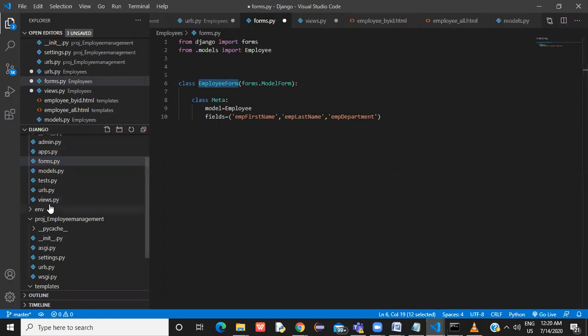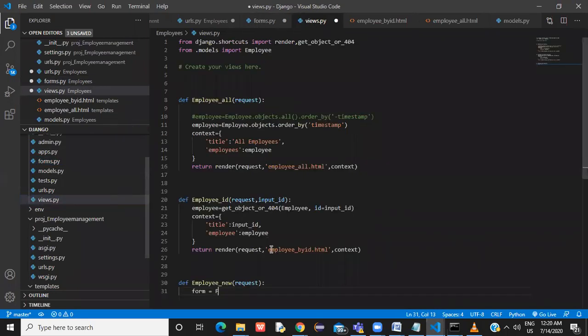Okay, so let's come here. Employee form, and it should contain request.POST. As we are taking a post type of request, that is why we have given it post, because we are creating an employee. So for creation, the request type is post, and if we want to fetch any records, then the request type would be get.